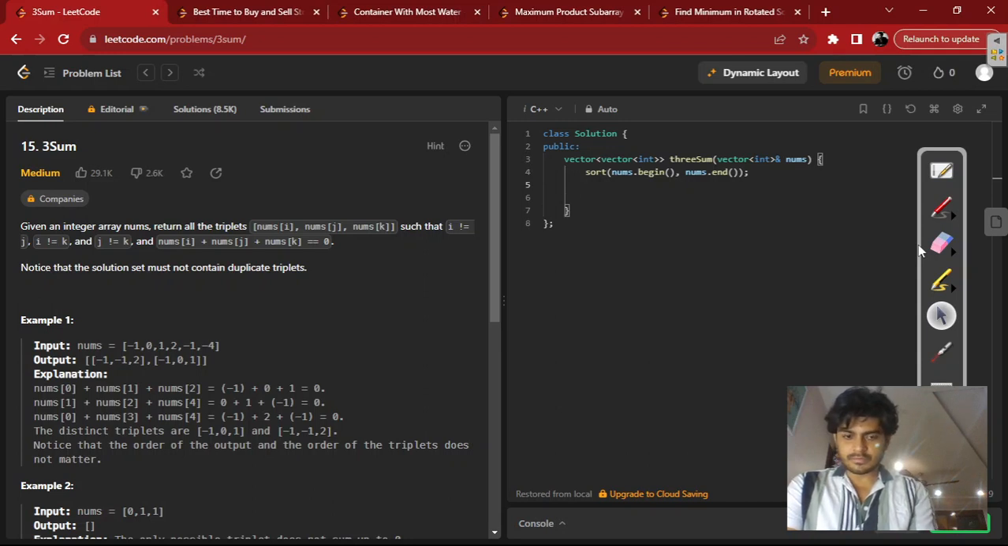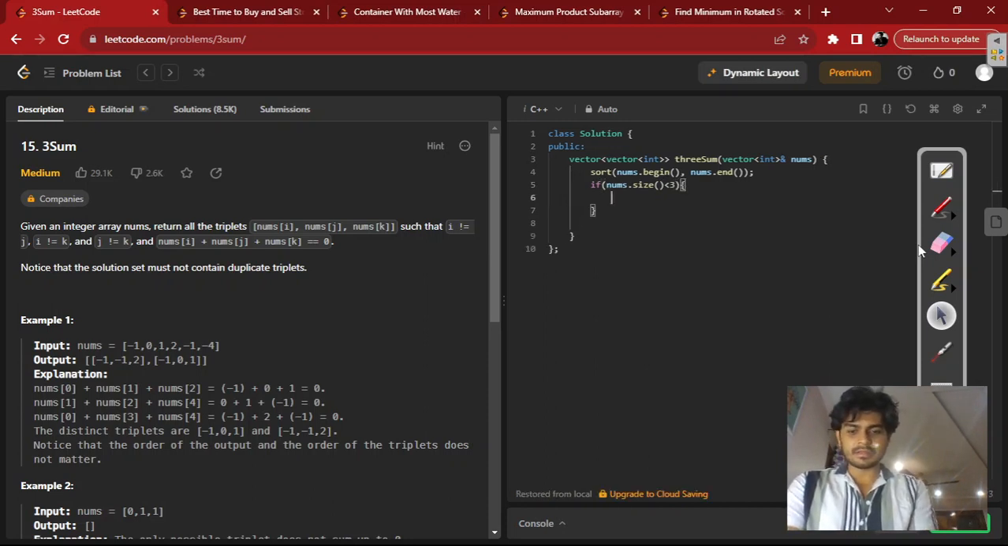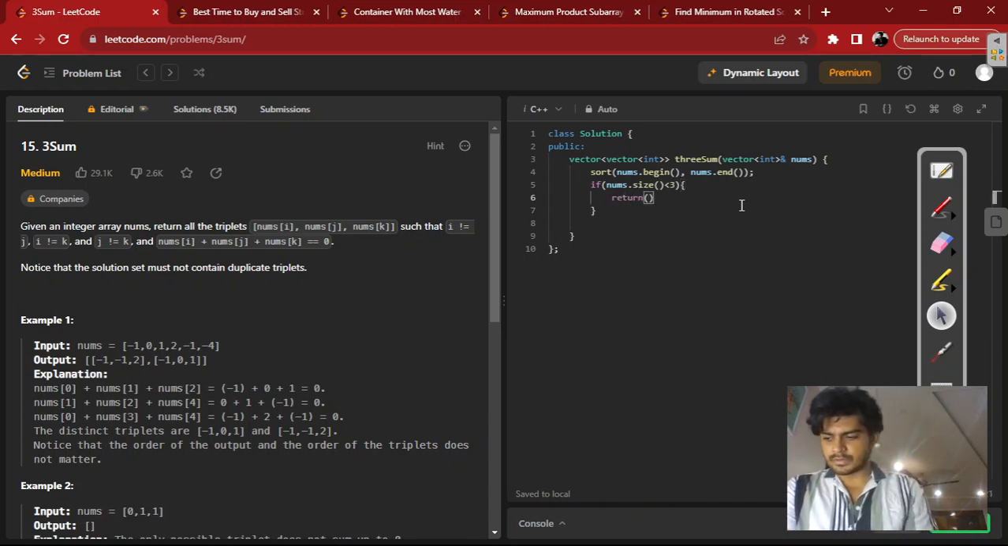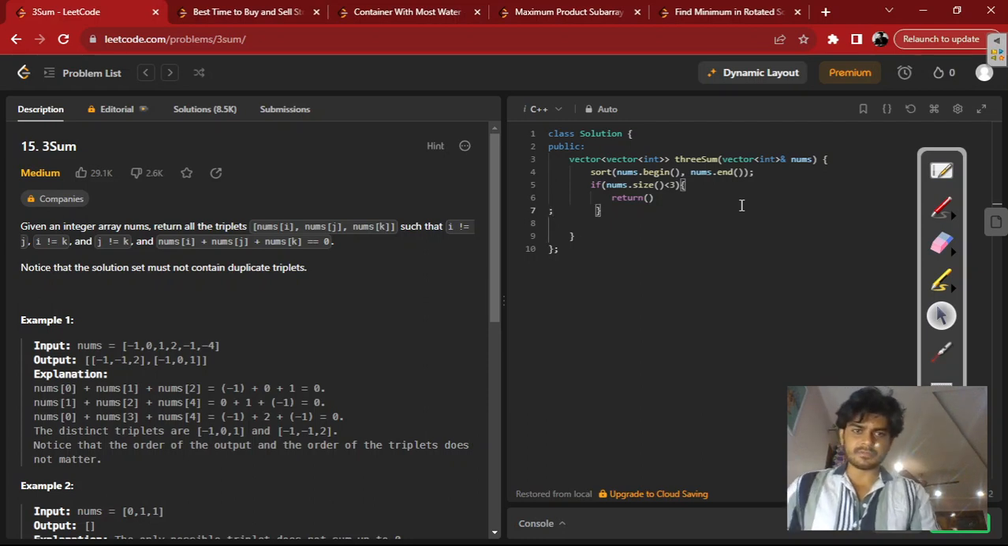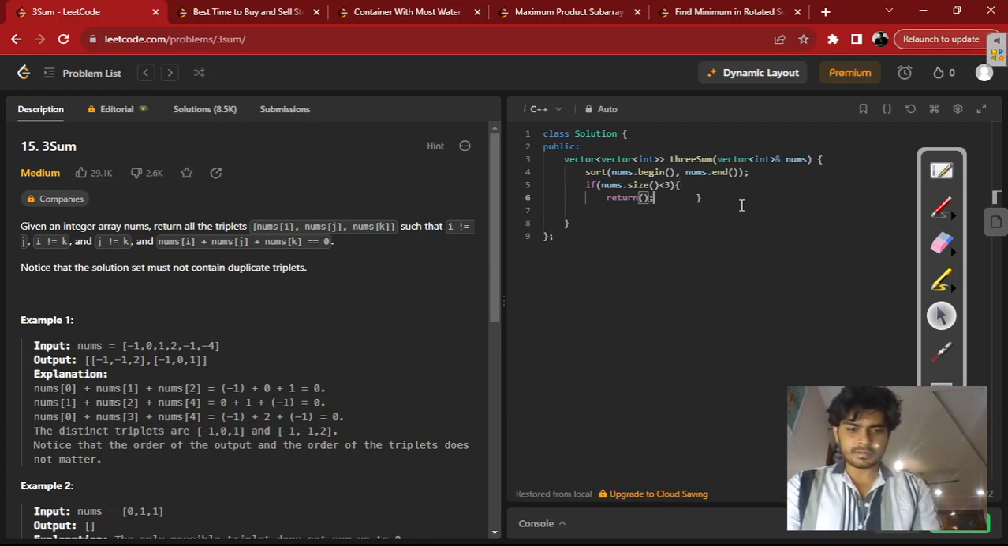Then let's code our base condition. Num dot size should not be less than 3. If num dot size is less than 3, then we don't have to do anything. We have to just break out of the code, or return something right here. So we can say return empty. We will not return anything, we will just return from there.